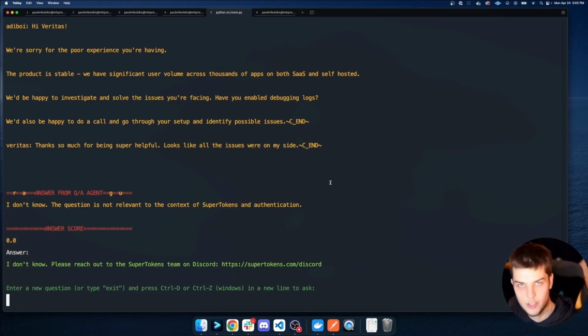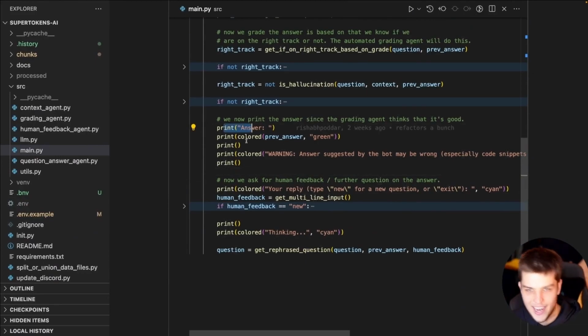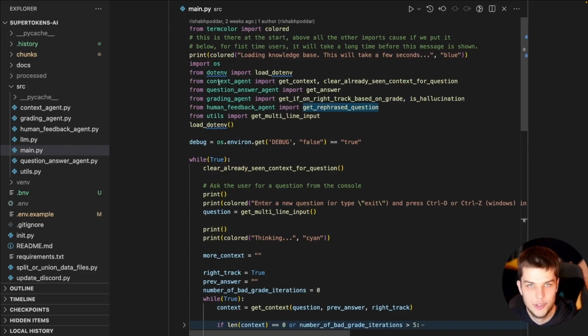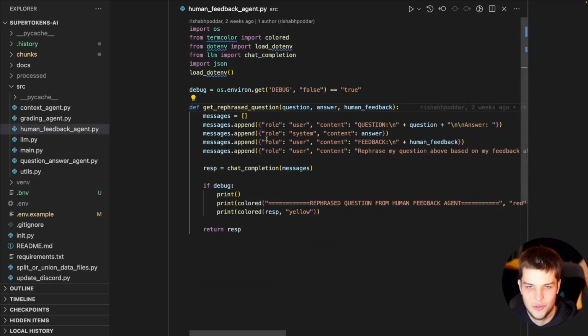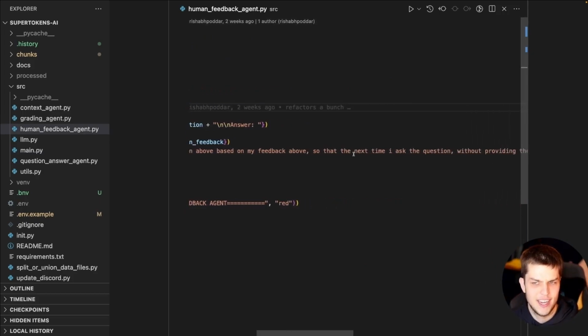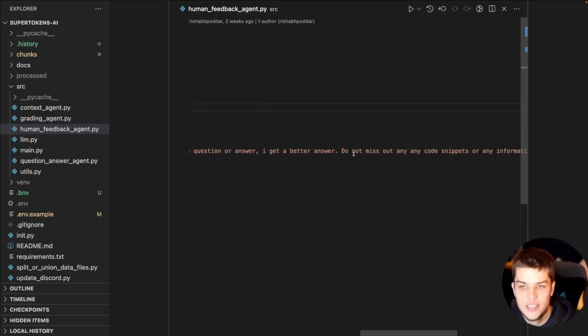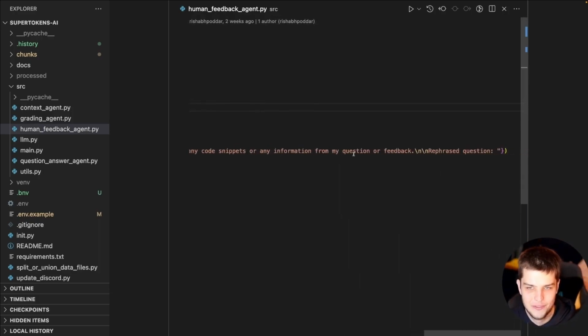And that's great, but I want to draw your attention, guys, to the last bit of the script. You can see enter a new question. So at the end of our agent executor, we print out the answer, we give the answer, and then you reply, enter a new question. And that's where we then do get rephrased question. And this is another important call to an agent. If we scroll up to the top, it's from the human feedback agent. Let's click into this and check it out. So all this is doing is it's saying, rephrase my question above based on the feedback above, so that the next time I ask the question without providing the above question or answer, I get a better answer. Do not miss any code or snippets or any information from the question or feedback.